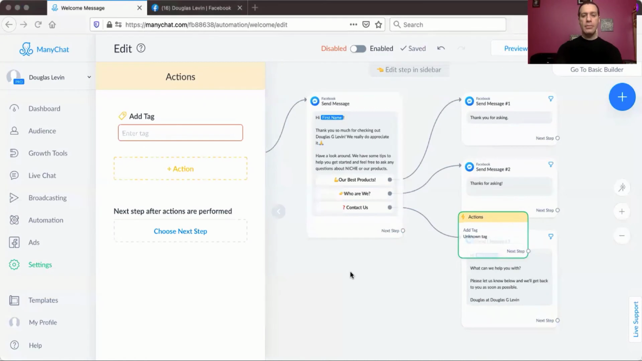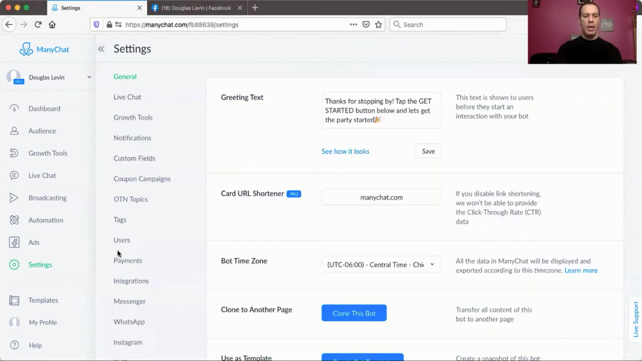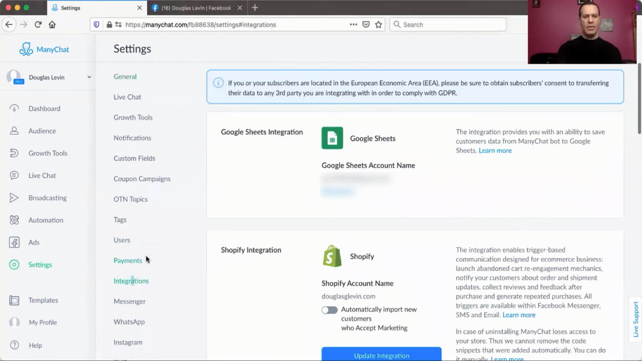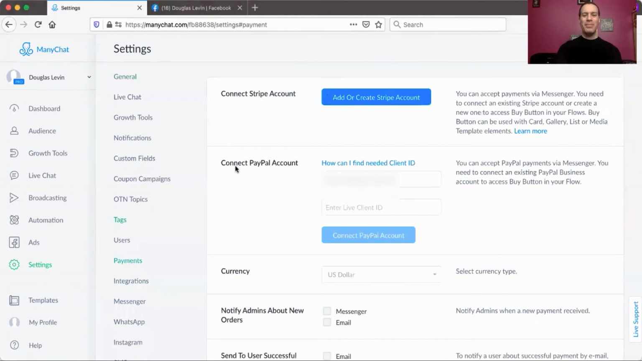If you're selling in ManyChat, then you want to make sure that you connect Stripe or PayPal. So to set that part up, what you're going to do is go to settings. It's right here. And then from there, you're going to go to integrations. Actually, sorry, it's payments. So it's payments. And then you kind of see that you've got Connect Stripe as an option, and you've got Connect PayPal as an option.